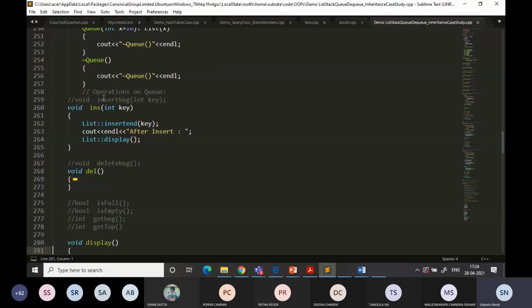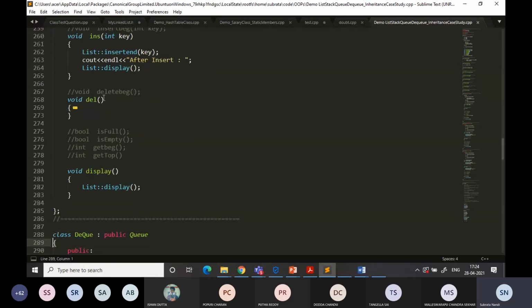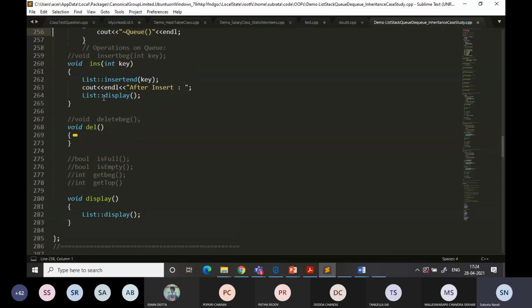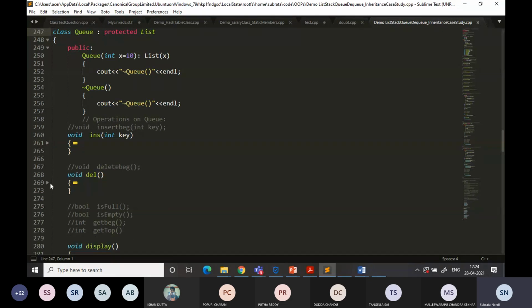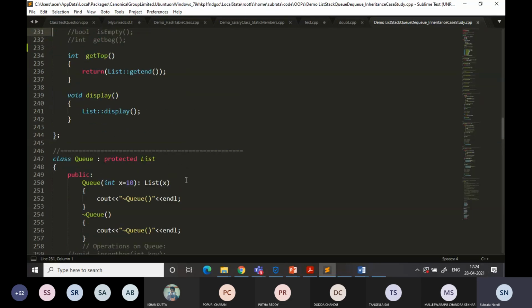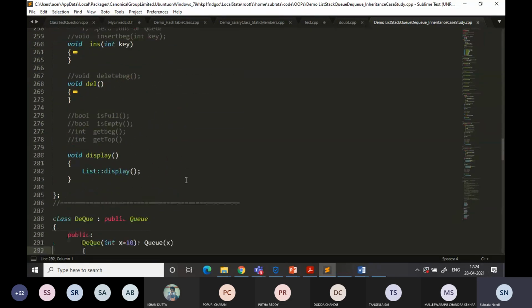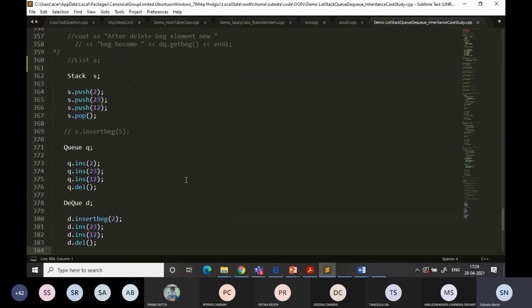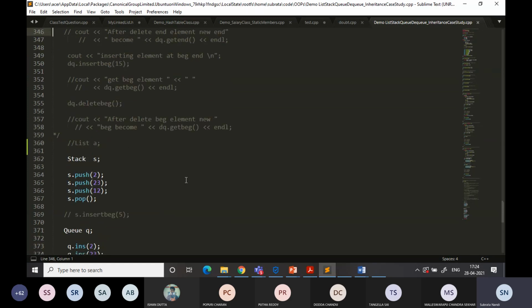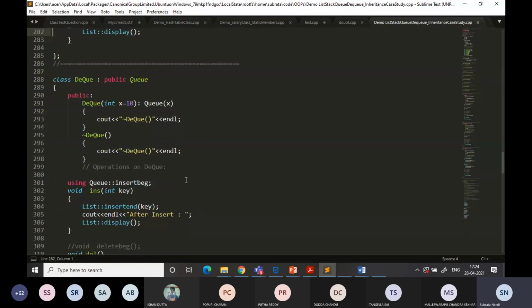Here you see that in the queue you have the insert function, just calling the list's insert end, and the delete function in the queue calling delete beginning of the list. So as you can see, the overhead of writing the queue class is trivial. Once we create queue objects, it works nicely. And finally, the dequeue class gets inherited publicly from the queue. I mean, we can go for protected mode also.